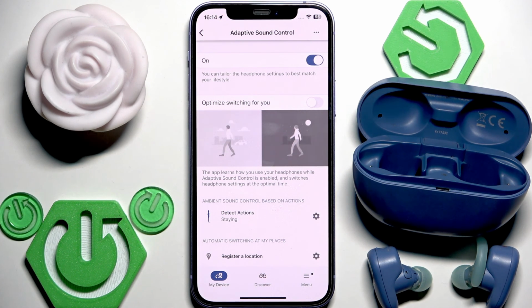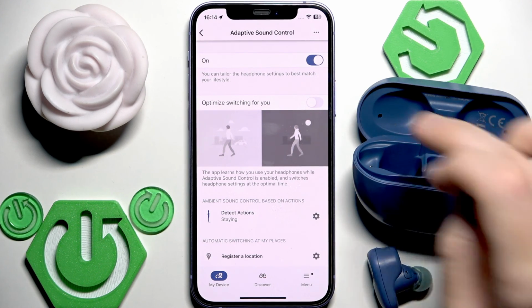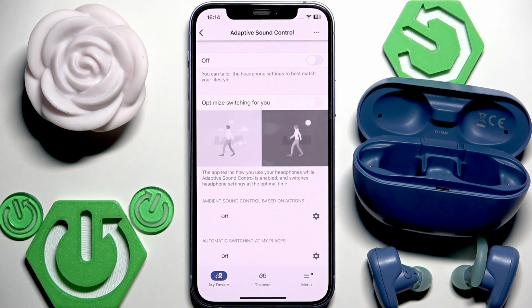So, to disable it, you also need to click on the slider at the top, but if the slider has a colorful background. And that's it.